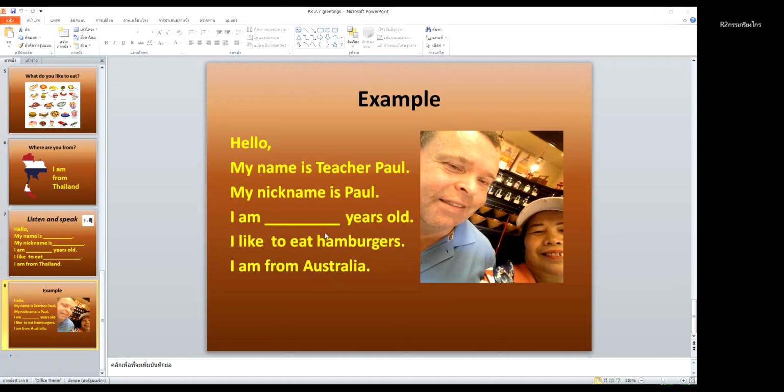Okay, who else wants to have a go? Okay, room 3. Hello. My name is Lapapason. My nickname is Yaya. I am 9 years old. I like to eat fried chicken. I come from Thailand. Good girl. Good. D-Mark.